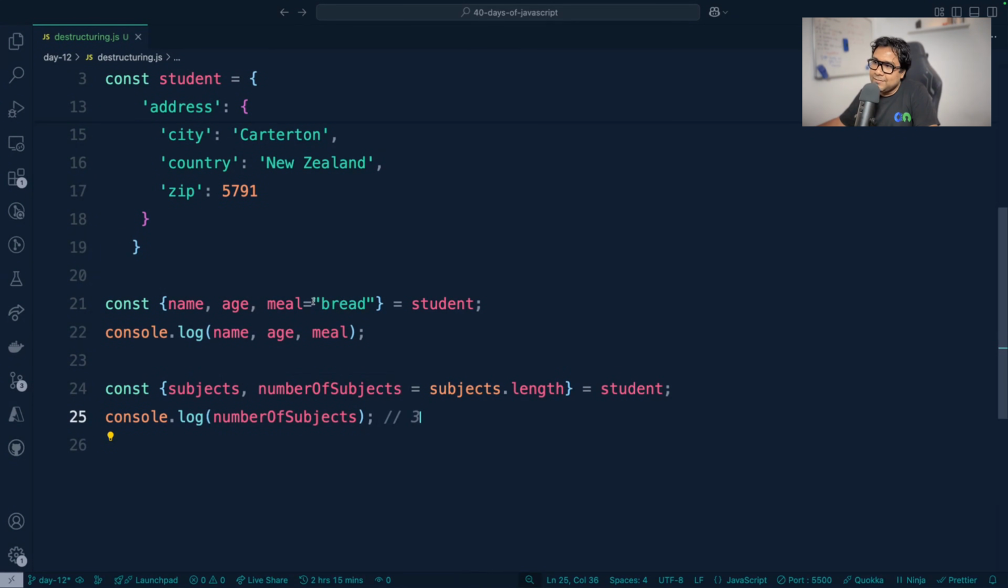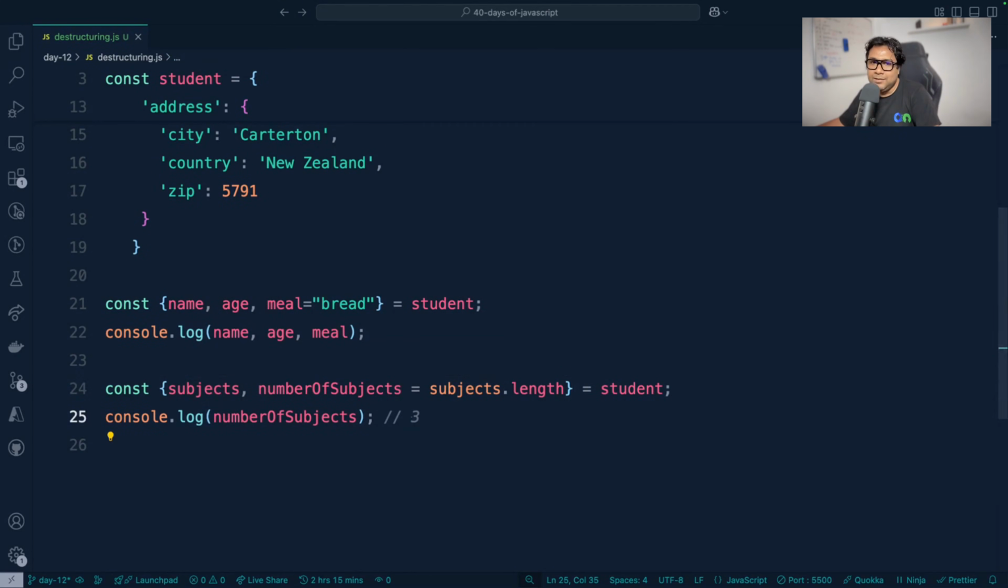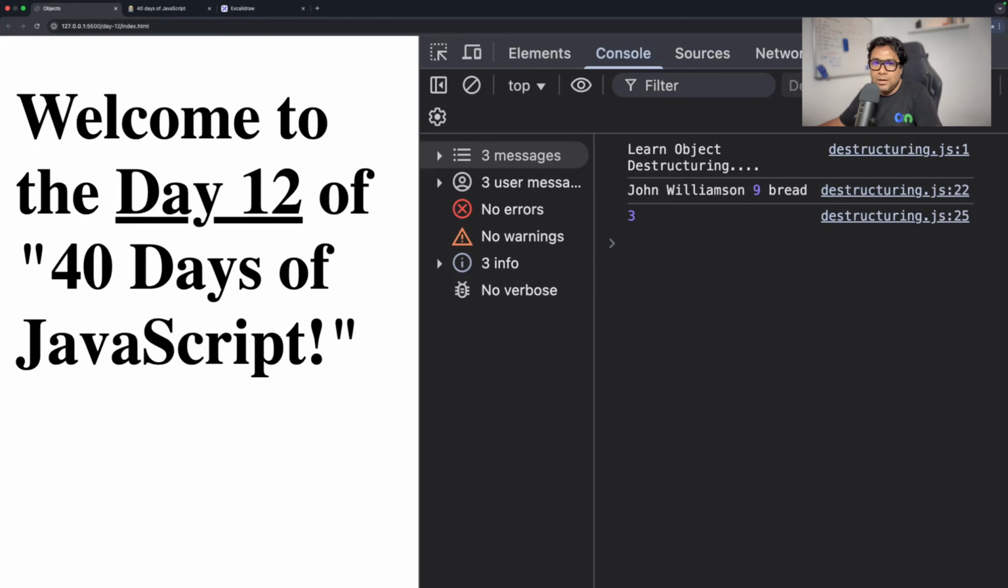So in this case, the value was a hard coded value. In this case, I'm computing the value from another variable that I got through destructuring of this object. Isn't this awesome? This is going to give me 3. I got the output 3. Now the third use case.